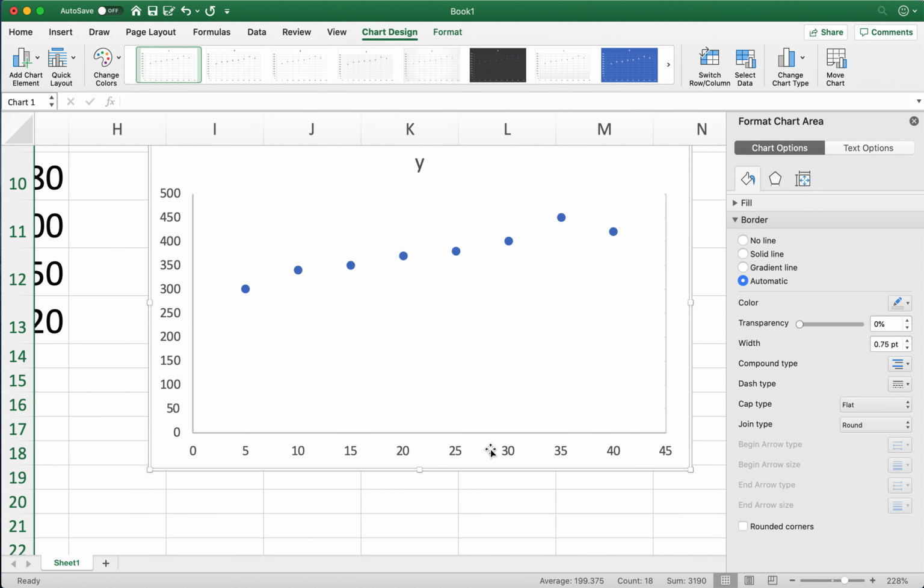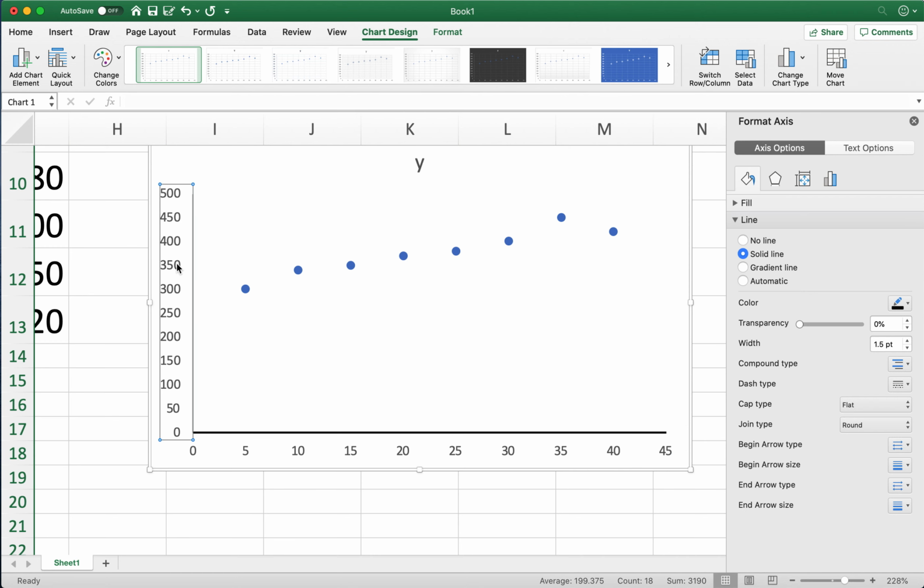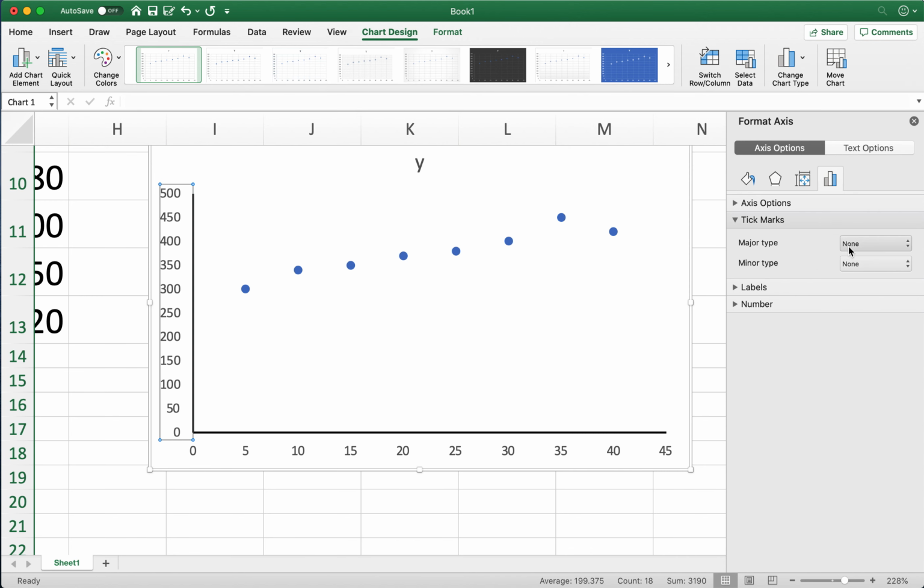Now let me focus on the axis. So I make them darker and thicker, and the y-axis also, and let me insert some grid lines.